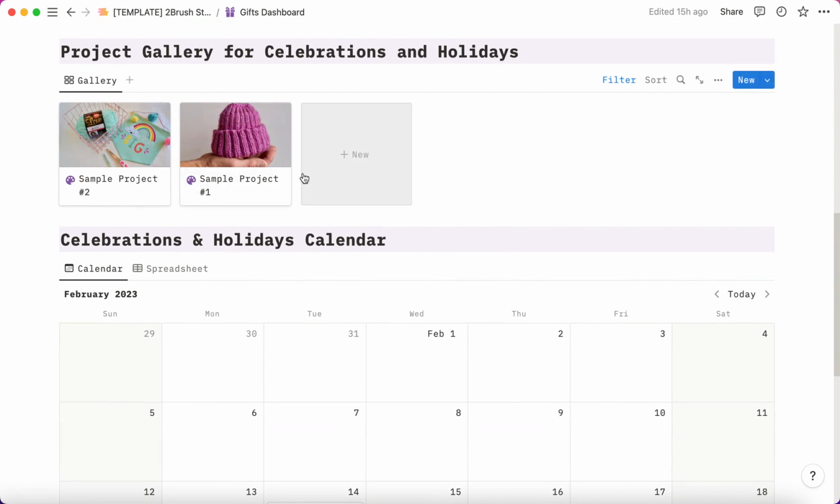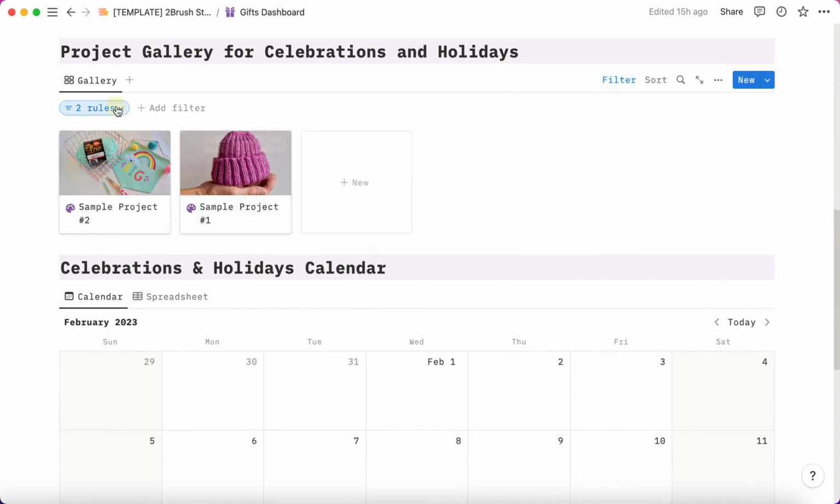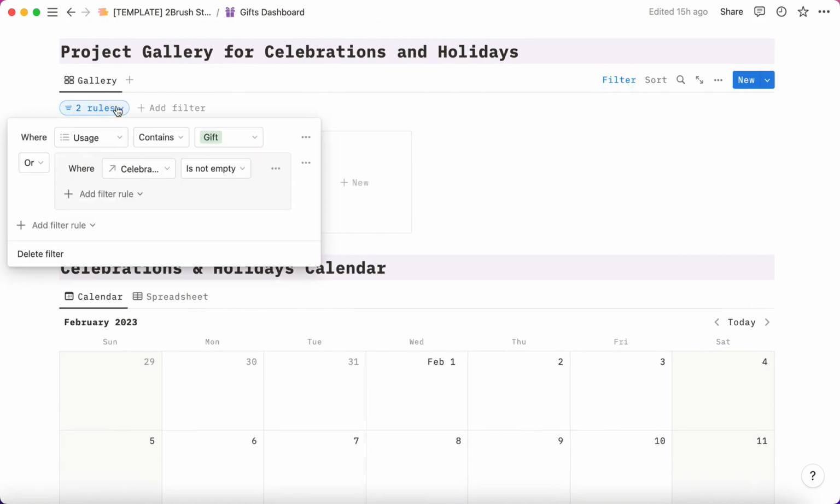Here's your project gallery. Again, this is just a view of the entire project database, but it's filtered down. I'll show you that here. So that's only showing project pages where the usage contains gift or where the celebrations is not empty.